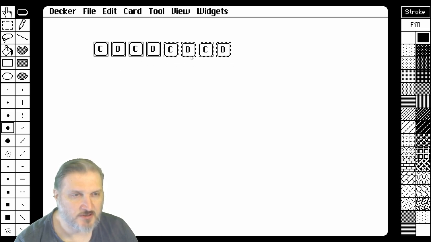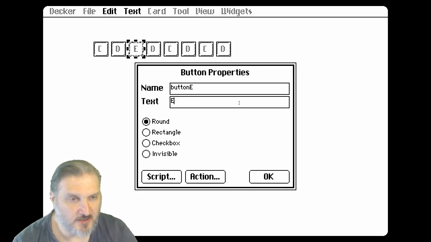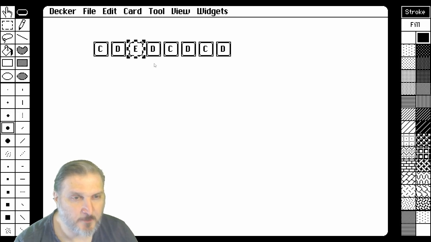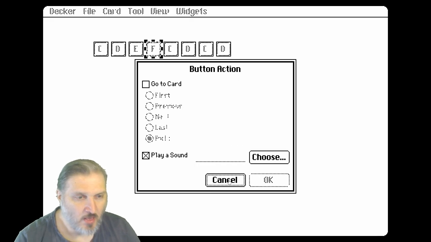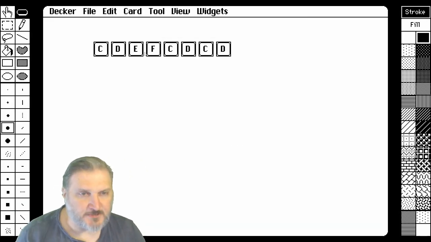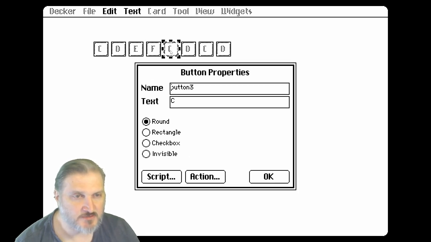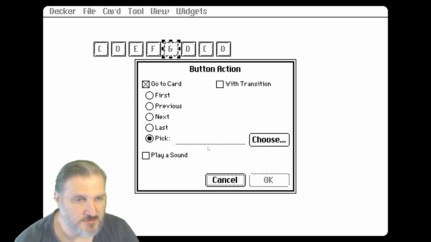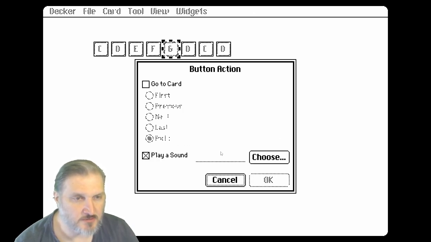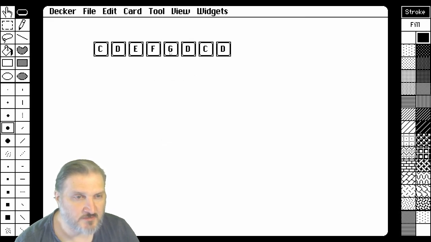Are there 8 of them in an octave or are there 9? C, D, we'll call that button E. We'll find out, I think there's 8. 8 in an octave, so 7 notes plus the copy of the C. C, D, E, and F. I didn't pick action for that, let's see what it does. So F, action, okay. C, D, E, F, G, button G, label is G, action is play a sound, no go to cards, choose a sound, G, okay. D, D, E, F, G.